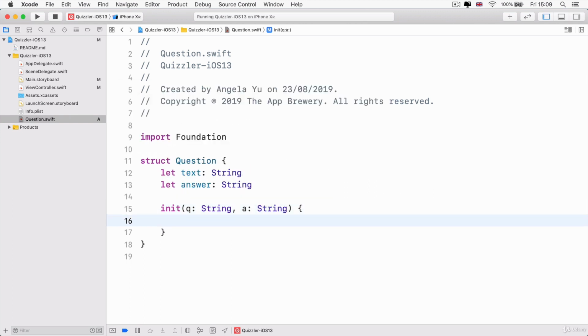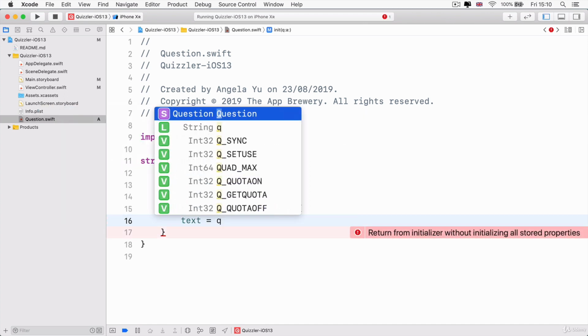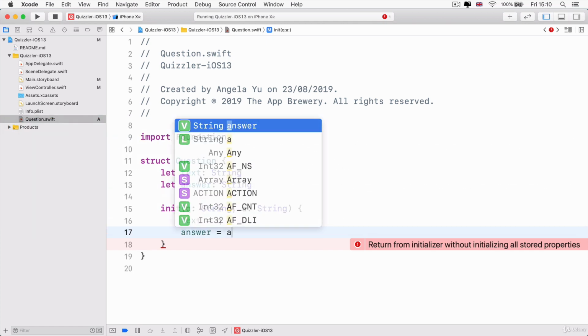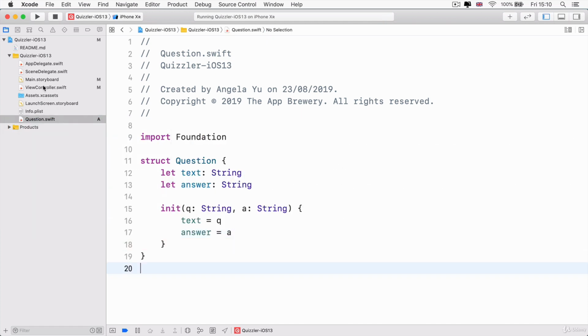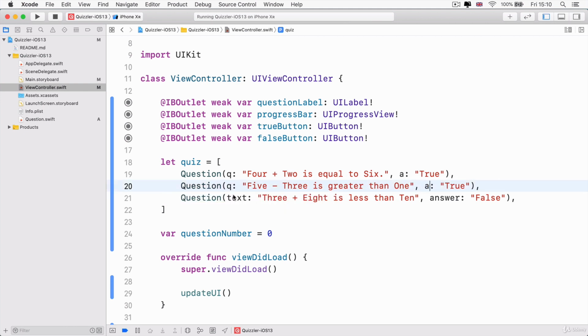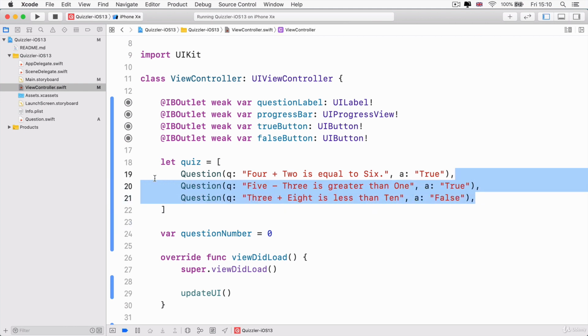That way, when we initialize our question, we can set our text to equal q, and we can set our answer to equal a. Now, when we initialize our question object here, instead of having to write text and answer, all we need is just q and a. And this way we can customize how we initialize our structures so that we write even less code and even more succinct code.